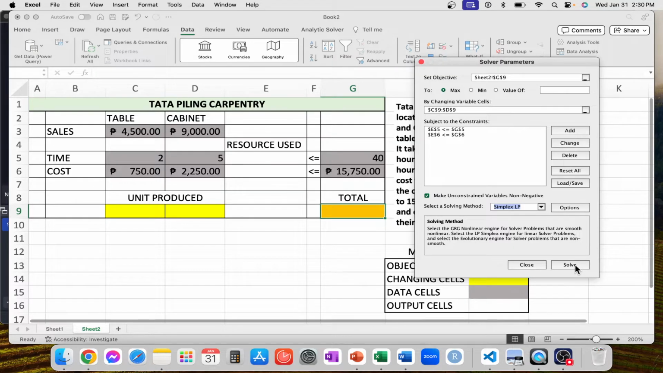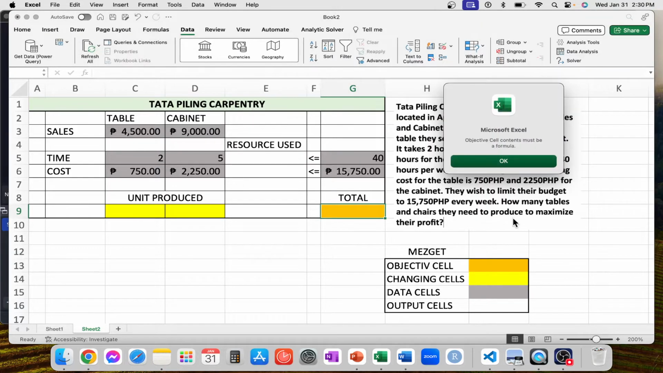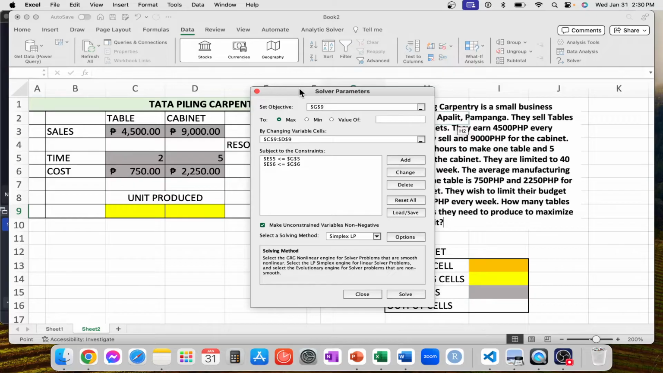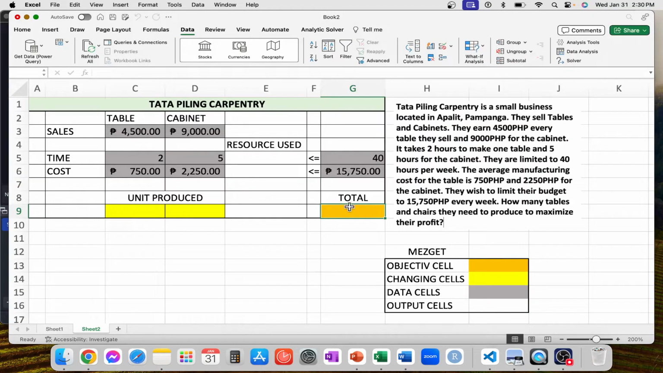Tanong, tama po ba ang mga nagawa natin? Tingnan natin. Pag kinlik ko ang solve, kung makikita mo, objective cell contains must be a formula. Hindi siya nag-go through, kasi nga, wala pa tayong formulang nilagay. So, okay muna natin yan. Tapos, i-close muna natin. Now, lagyan muna natin ang formula. Ano nga ulit ang may mga formula? Lagay natin dito, kasi sabi ng system, di ba? With formula. Yan. Tapos, dito sa changing cell, wala yan. So, lalagay natin no.